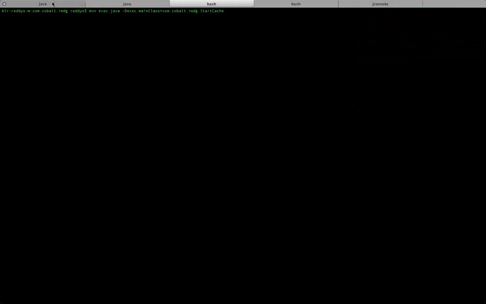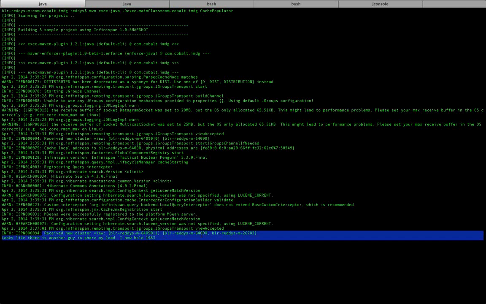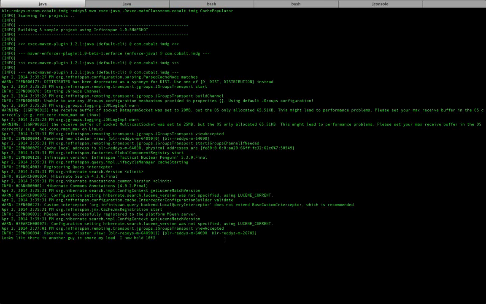One other thing that we'll have to note here is that we spoke about discovery earlier and InfiniSpan using JGroups in order to perform discovery and perform rebalancing when required. As you can see, two nodes have already been discovered here, and they have already been made part of the cluster. You could see here it says receive new cluster view, and there are two nodes listed down here.